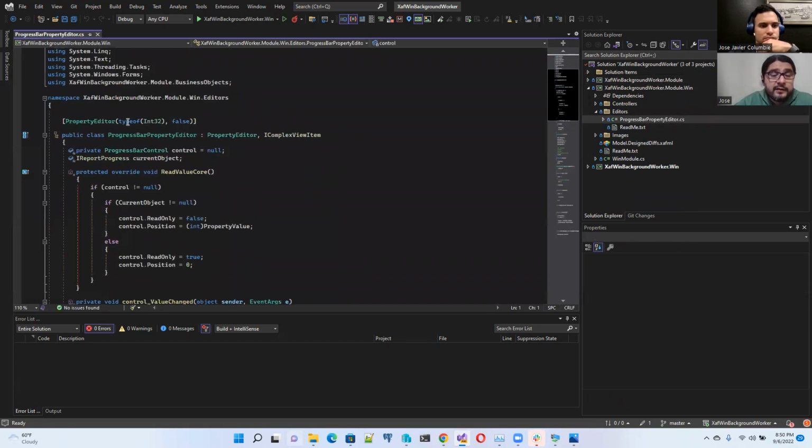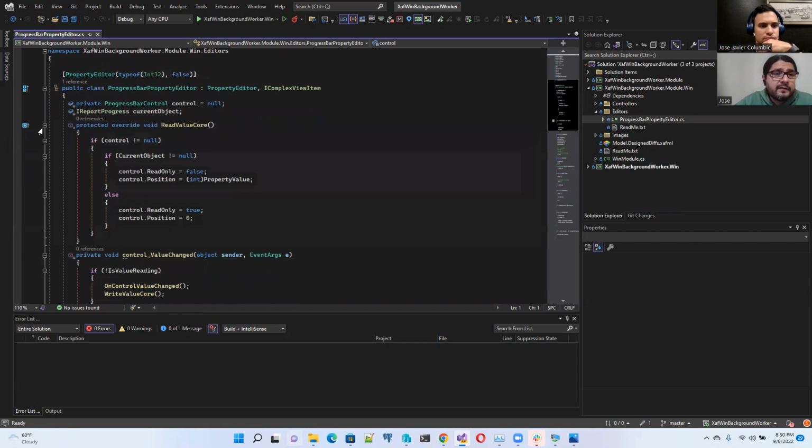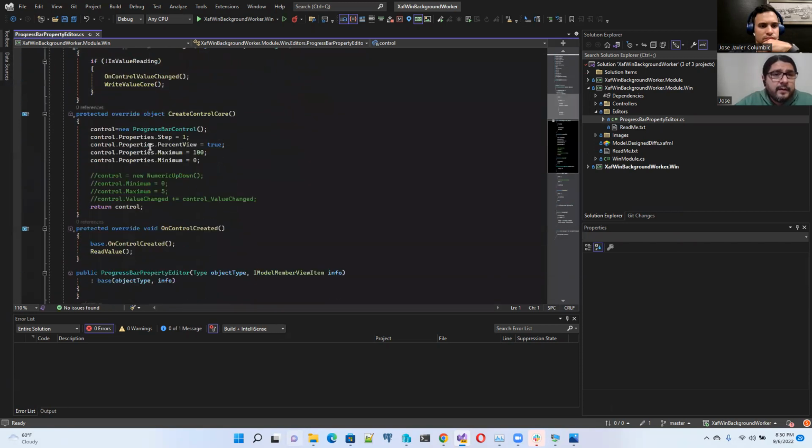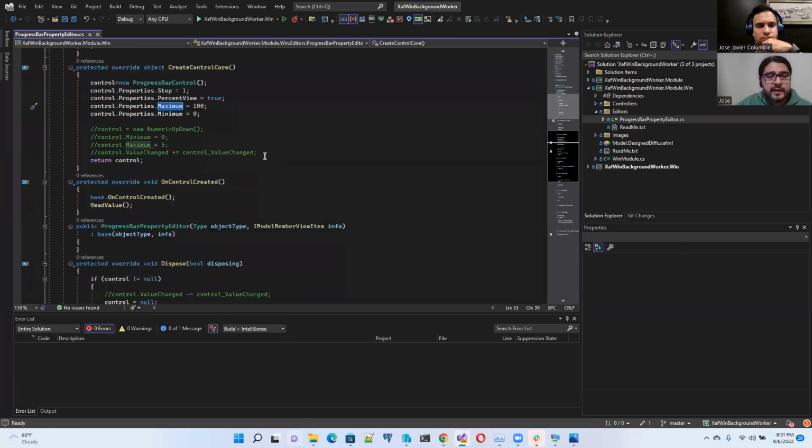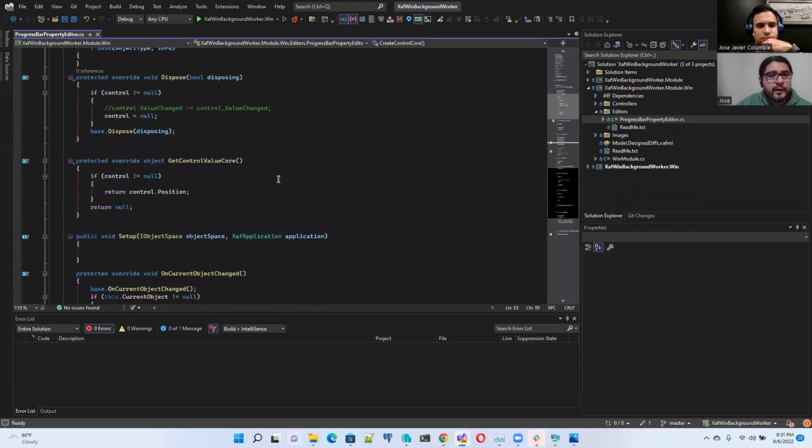It's for integer type, and the idea is like this. We create a progress bar that will be the control inside of the property editor. In this case, I'm setting the maximum to 100, but we don't know if we're going to have 100 files on the directory. I just set it because I wanted to set an initial value.